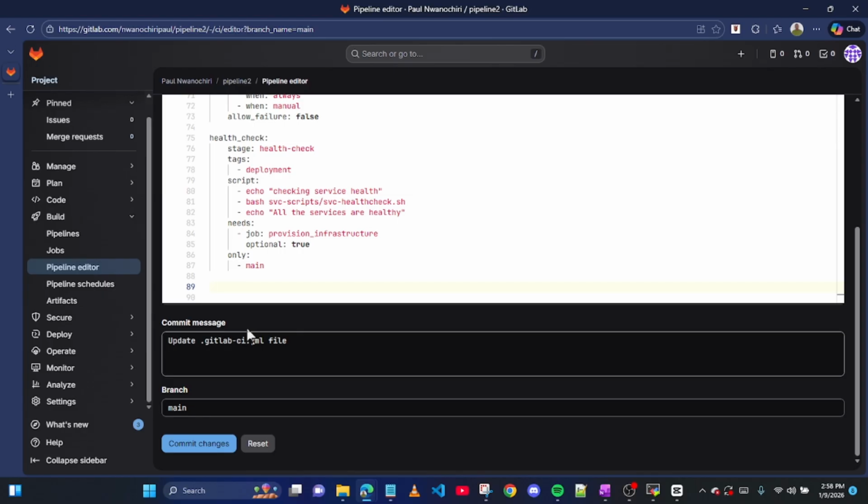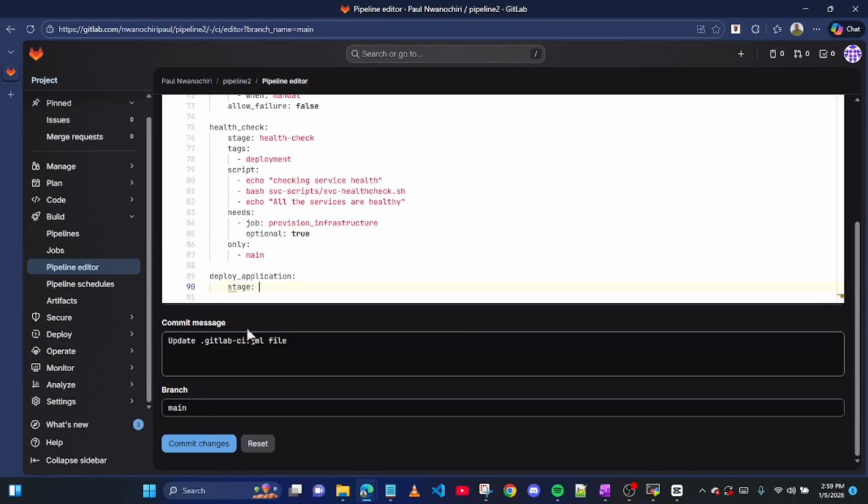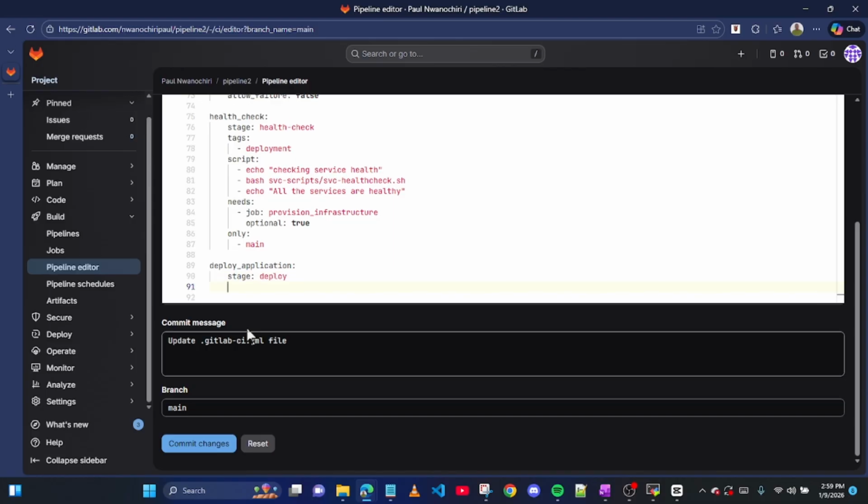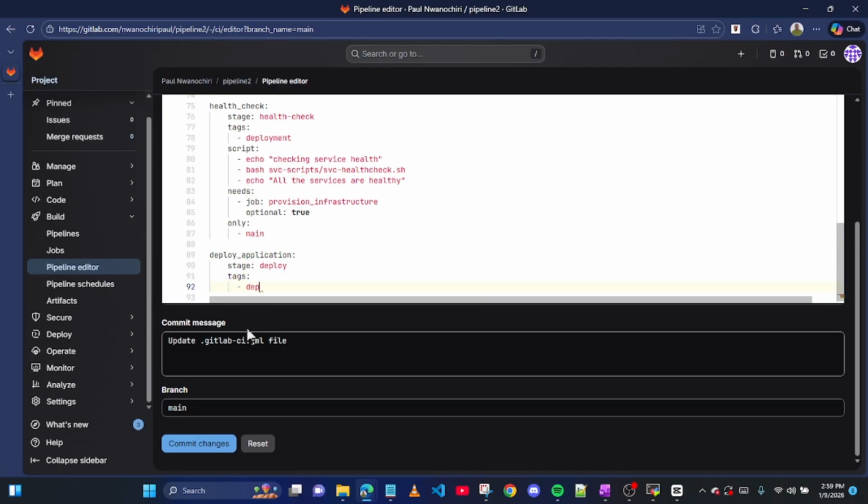So the next thing we're going to have here is the application deployment. That's the next stage. If you see these stages, we've done the validate, we've done the infrastructure, we've done the health check. Now we want to deploy the application, the WordPress application. So we'll do that by saying deploy application, the stage deploy. Now the tags, deployment.